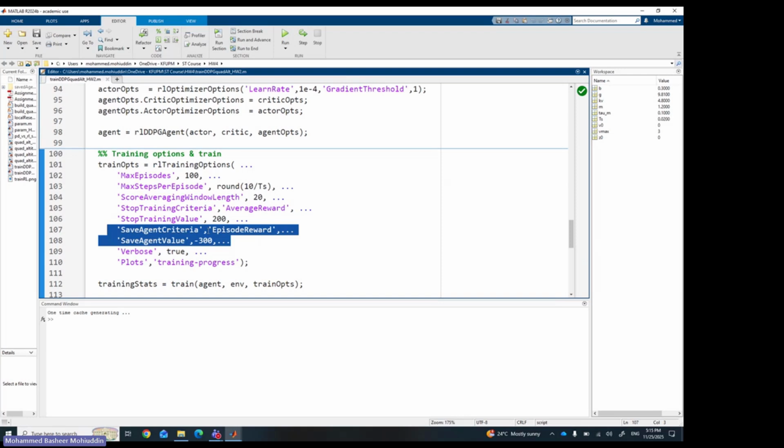MATLAB by default, while you're running the training, will create a folder in the current folder that you are in called saved agents. And it will keep saving all the agents. So for 100 episodes, if you have a save agent criteria of all agents, then you will have 100 agents. Agents are nothing but .mat files.